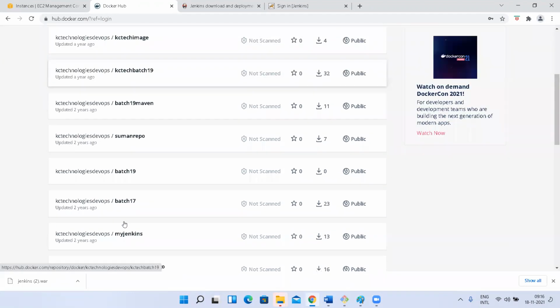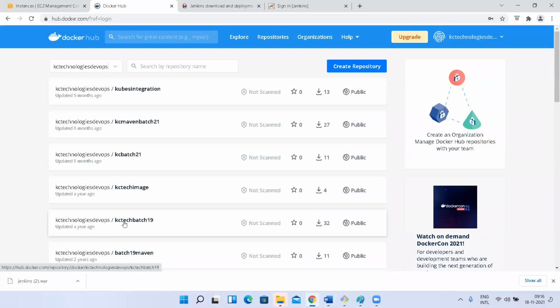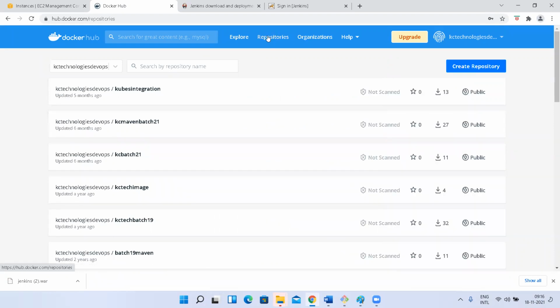So these are the images I have pushed earlier, right? See, I can push the images here. For that, you need to create a repository here, or without a repository also you can push directly. For now, let me create one repository.